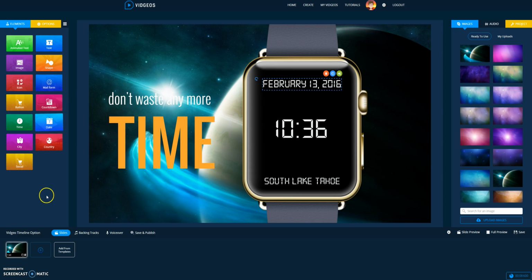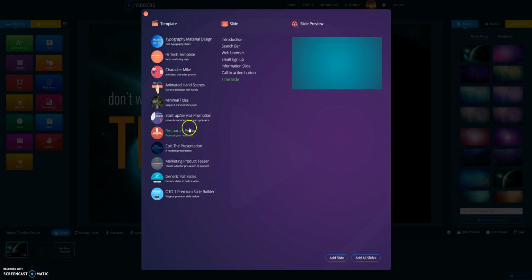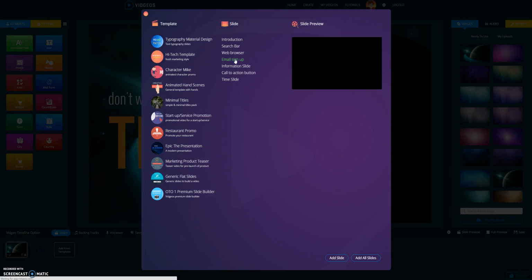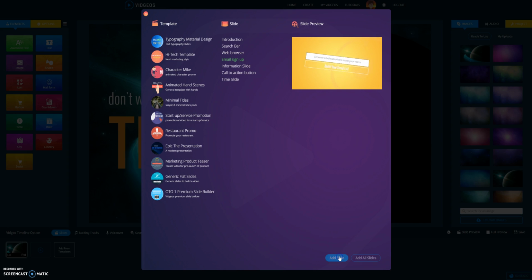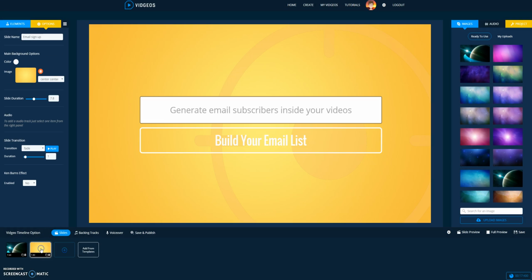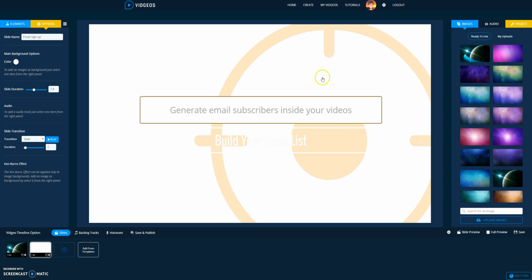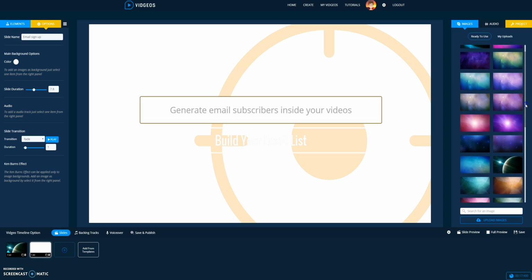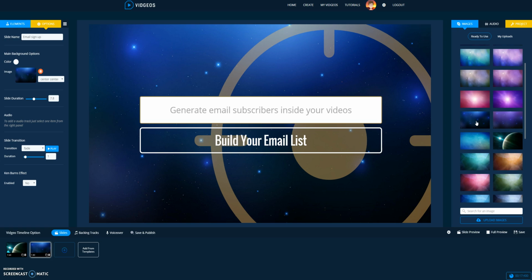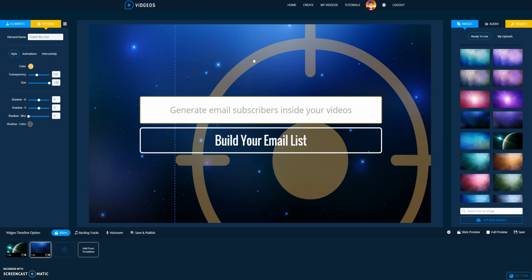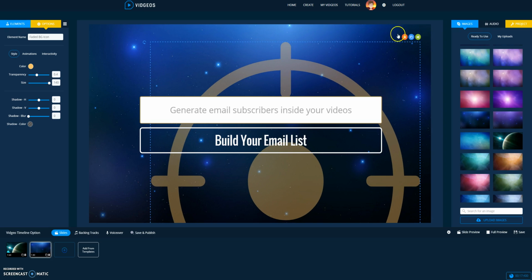Let's add another slide here, and we're going to go add from templates. And let's do email sign up and just click add and exit out of there. So if we go to the next template, we can change that background again. Let's do the image as something a little bit more simple. Okay, and we can get rid of this shape if we want. Just click delete. Right here.